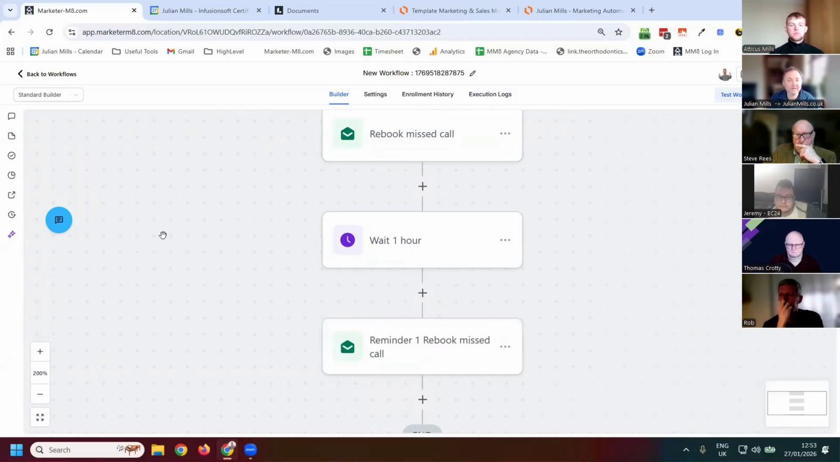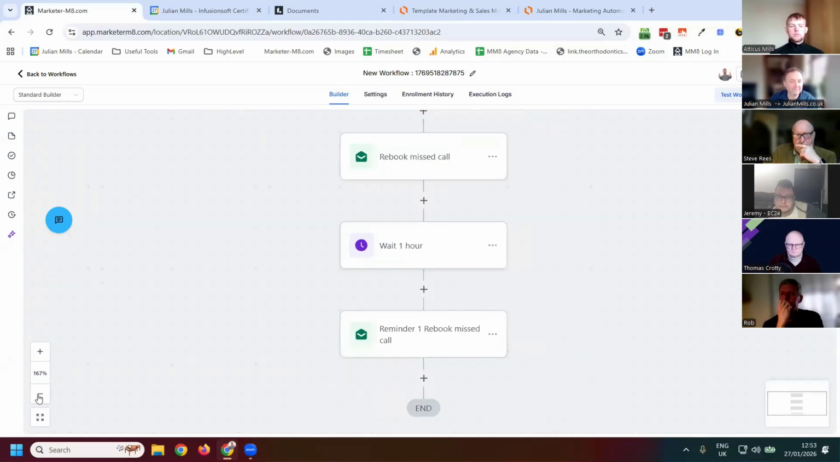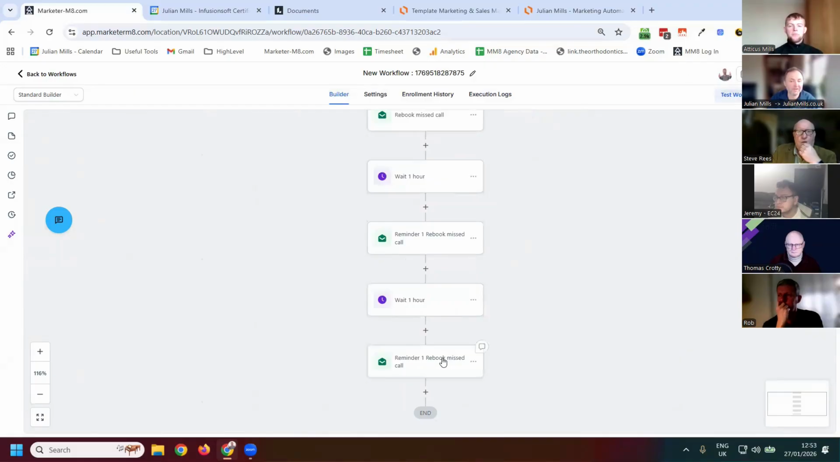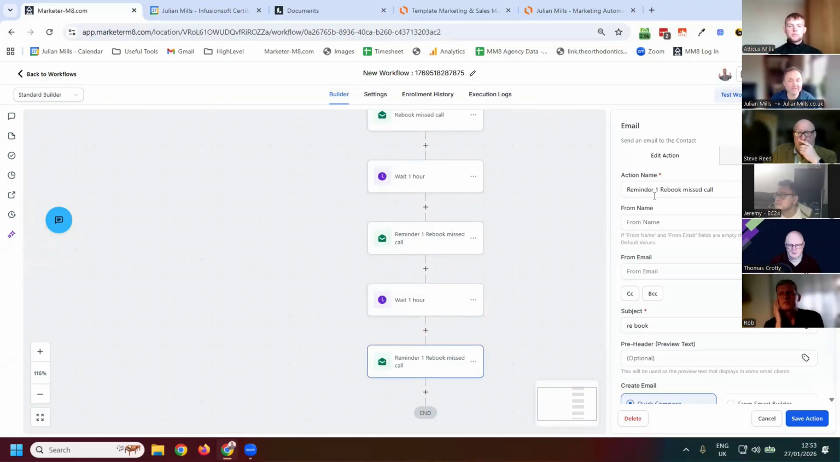And then I might decide, because you can zoom in and out here, I want to copy those two at the same time. So I click on here, copy all actions from here, and put them there, like that. So wait another hour, there's a reminder 2. I start to build up a little campaign.